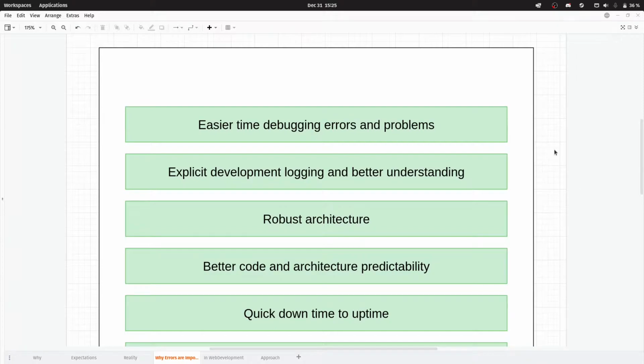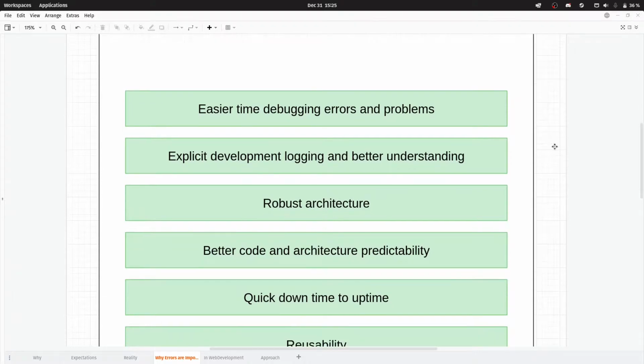And by that I mean that you are writing good errors, because it's the job of a backend engineer to write errors as well. Now, what might be the good ideas behind writing good errors? Well, the first thing is that it's much easier to debug them.